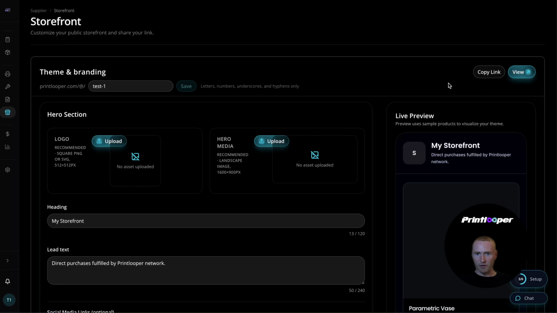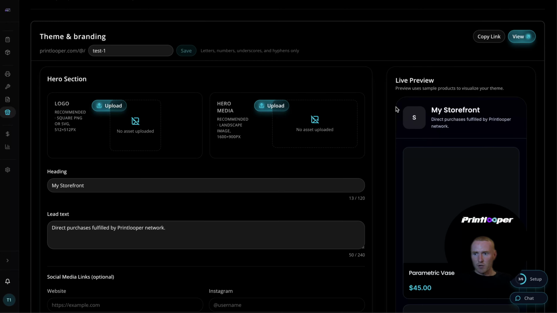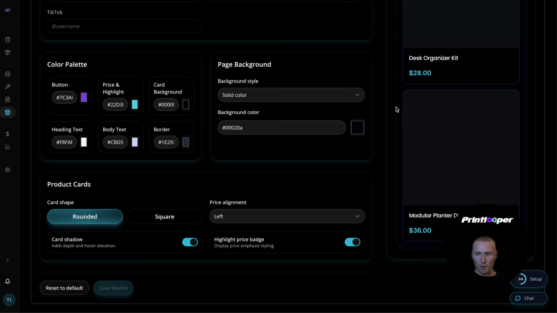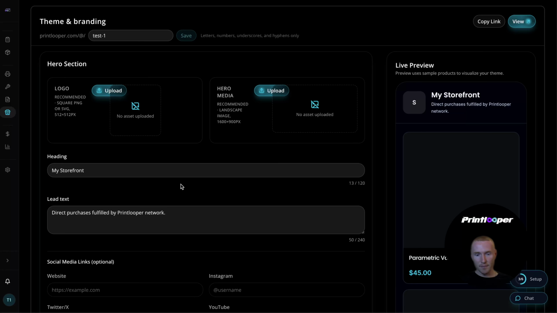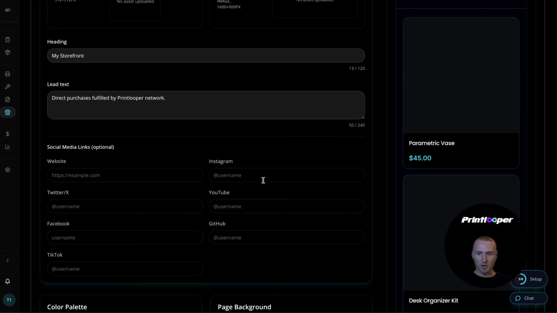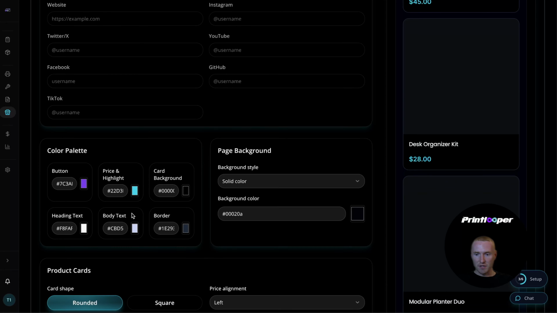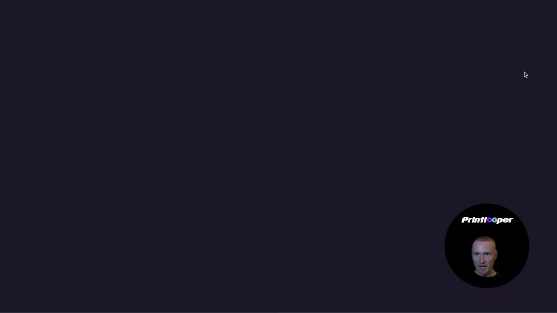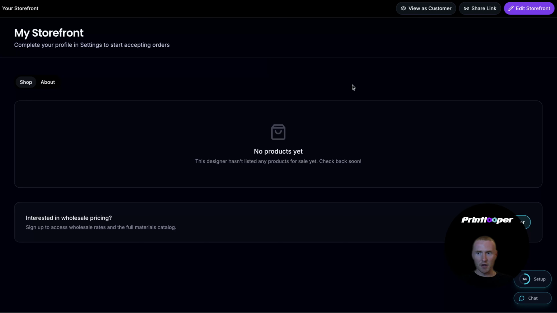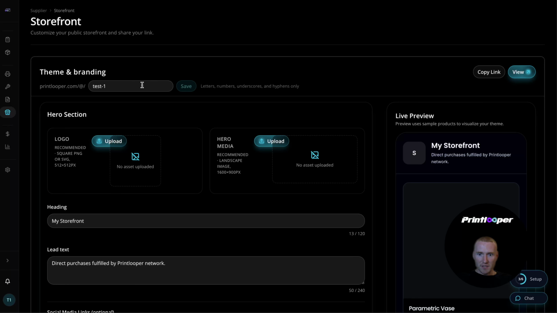And then your storefront. This is where you are able to configure your own Printlooper storefront. You can upload your own logo, hero media, your own header, description for your store, all of your links, and then you can change your color palette as well and other features, and you can view your storefront here. This is what a customer will see when they go to your link. You can mess with this link as well, change it to something else.